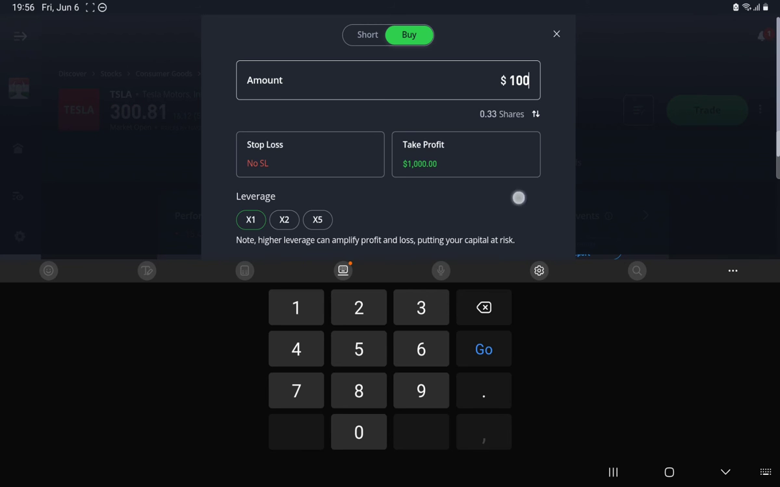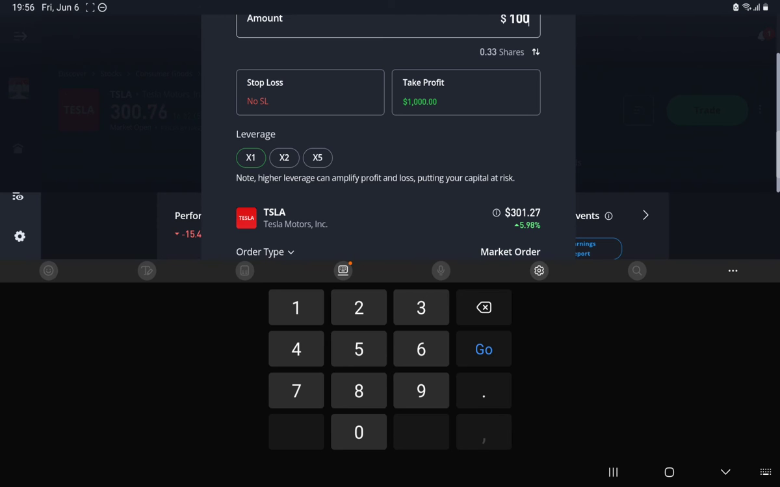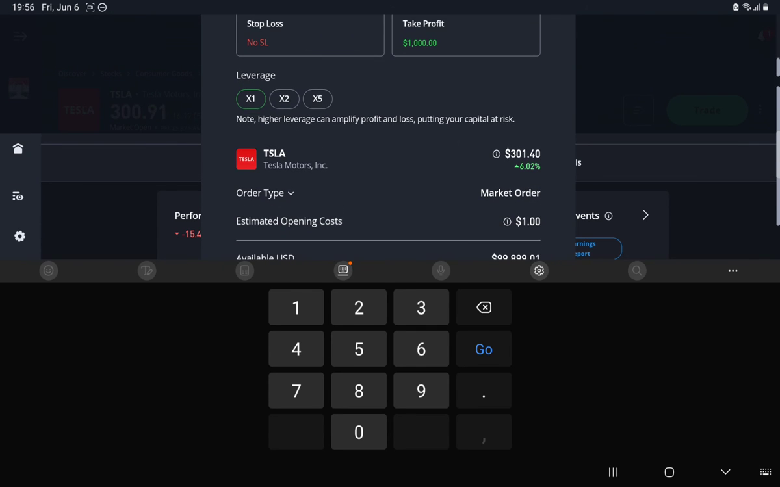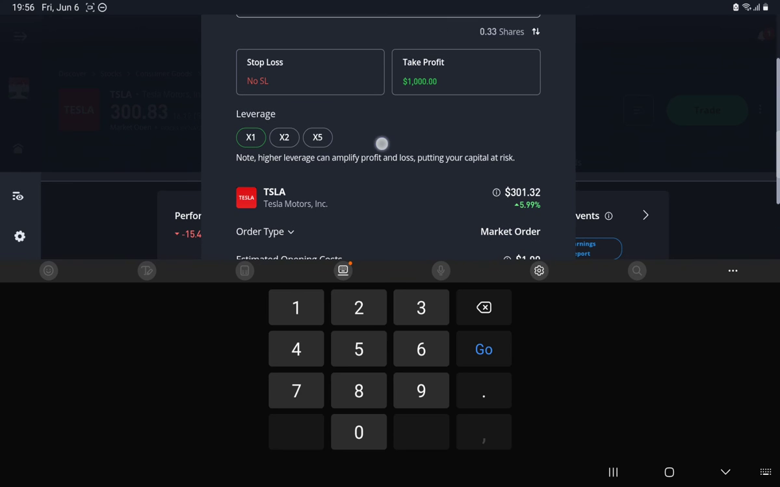Now you can also adjust a few settings, like you can set a stop loss price, which tells eToro to automatically sell the stock if its value drops to that level. It's actually possible to set it after the purchase as well. Now leverage is optional. Personally, I'll just leave it at 1x.